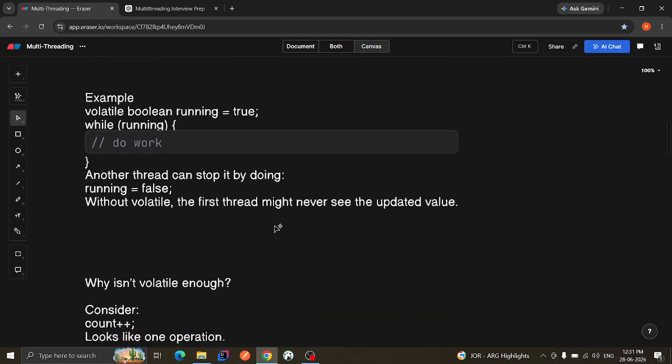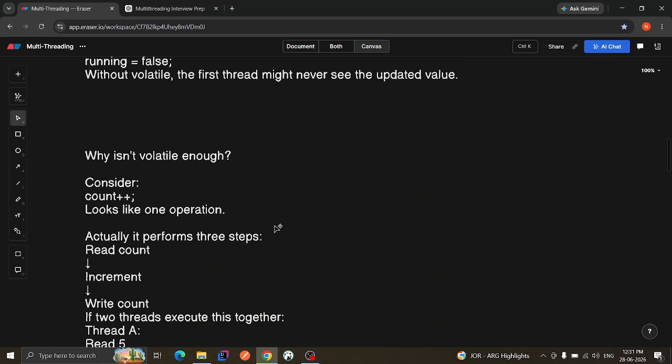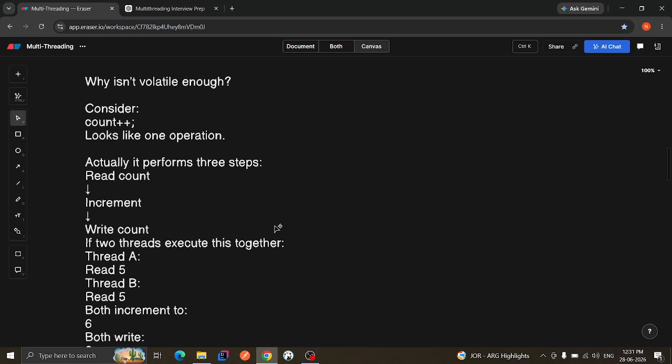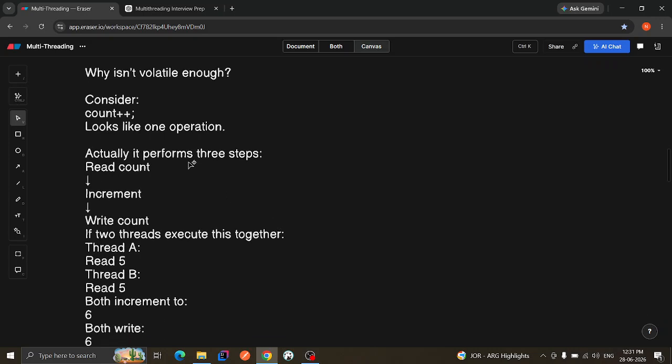Why isn't volatile enough? I'll give you an example. There is one operation, count++. You can see this is only one operation, but it actually has three operations. It will read the count value, increment the count, and write the count. So there are three operations happening in count++.